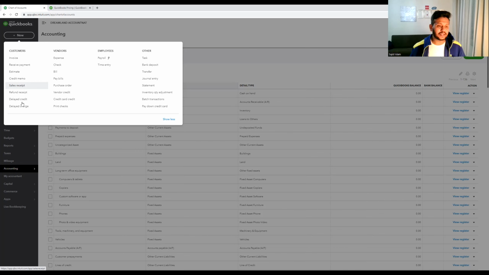Refund, if there's a refund, then delayed credit, delayed charges, you can do all of these things. Even though delayed credit or delayed charges is not very common anyway. The next section, we have a supplier called vendors. So you can create the expense, check, bill, pay bill, purchase order, vendor credit, credit card, and we have a pin check. So the most important ones here are the expense and the pay bill and create a bill. So this thing is very common.